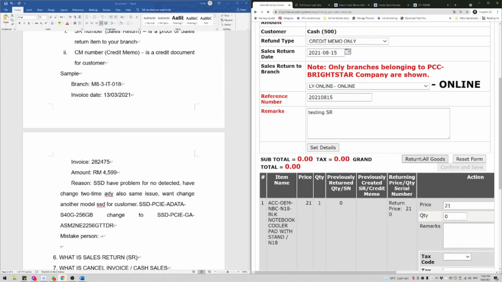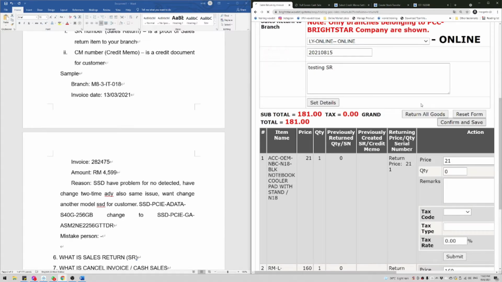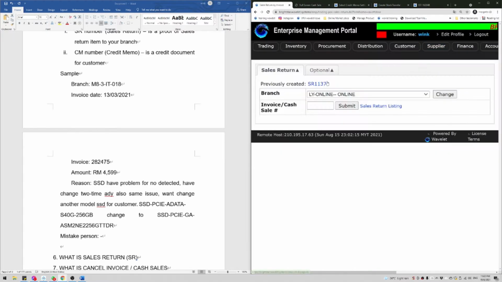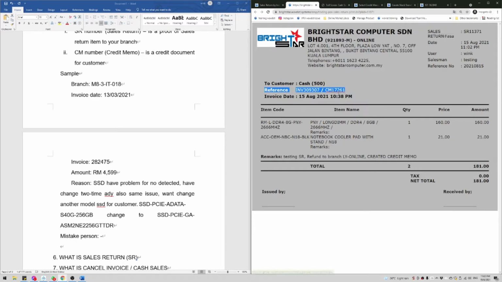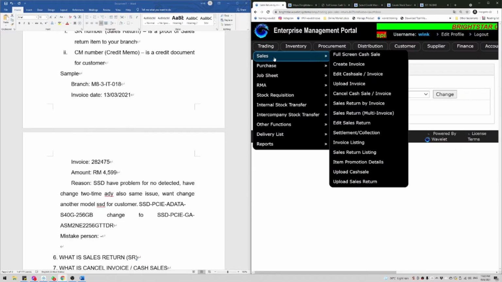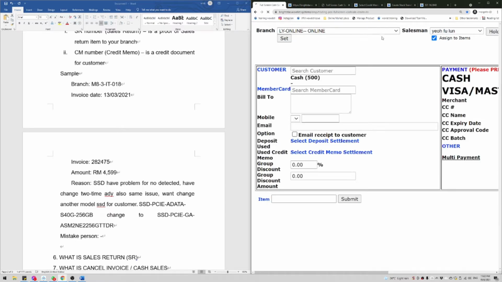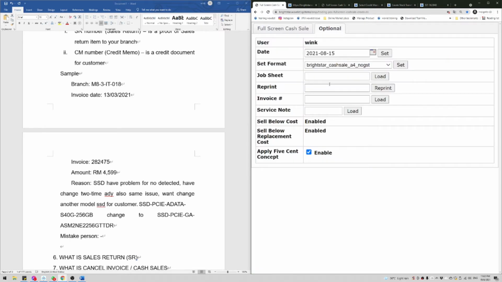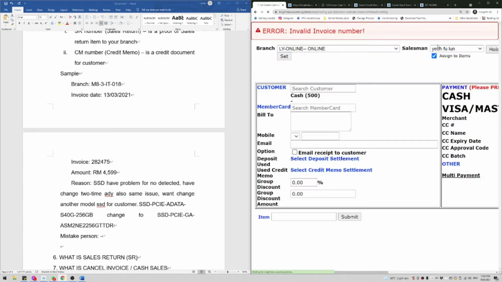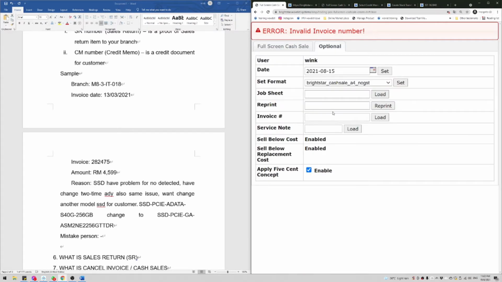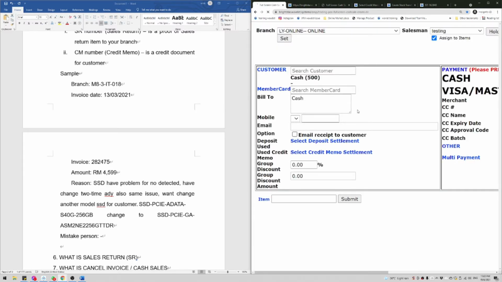Testing SR and returns all goods, and then confirm and save. You can see here the reference: credit memo, invoice number, and SR number. So let's say I copy back the invoice number, go for issue bill, and go back to the right branch online. Wait a moment, it's loading. So we go for loading invoice. Invalid. The reason it's invalid is actually there is an additional space, so remove the space. Then you can load back.